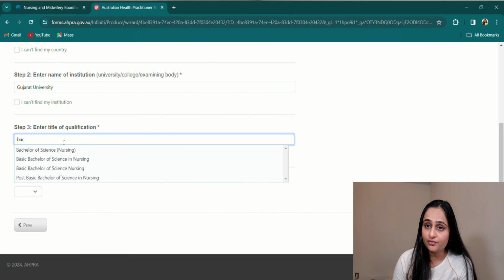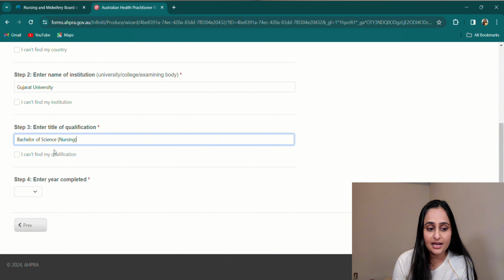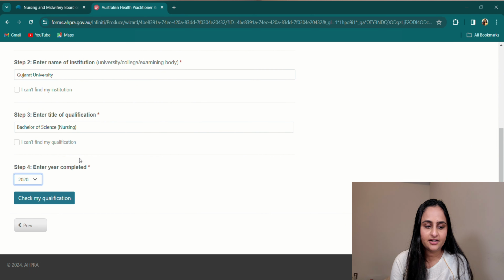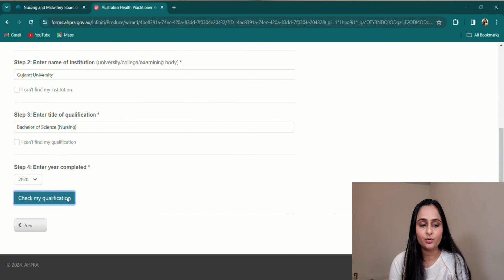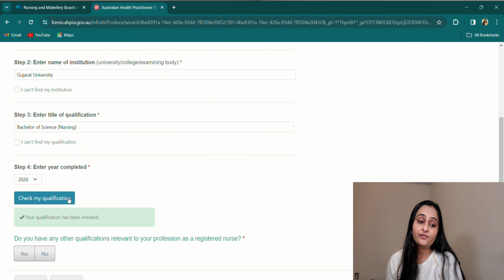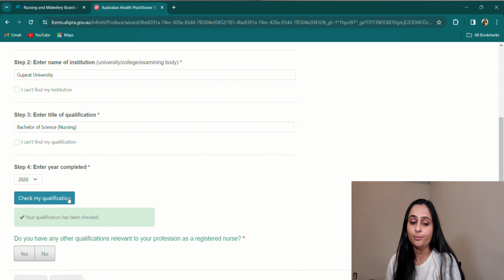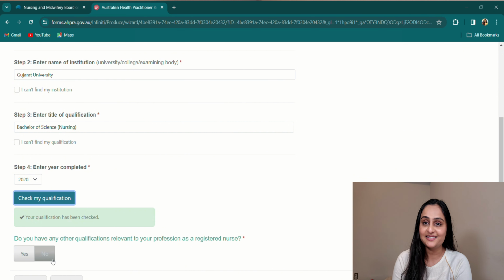Then enter the title of the qualification: Bachelor of Science Nursing. Then enter the year completed, so I'll write 2020. Now we need to click here, check my qualification. It says your qualification has been checked. Do you have any other qualification relevant to your profession as a registered nurse? If you have, then yes. If not, then no. I will say no.